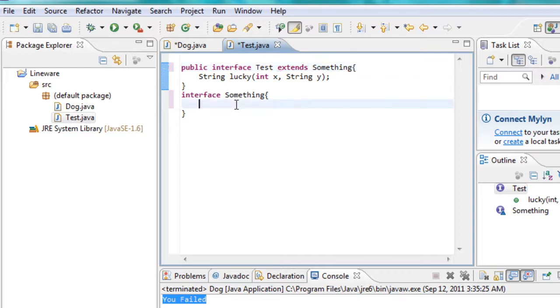We're going to create another abstract method inside of this one, and we're going to call this one int Chewy. We won't put any parameters in it. This way we have created this.